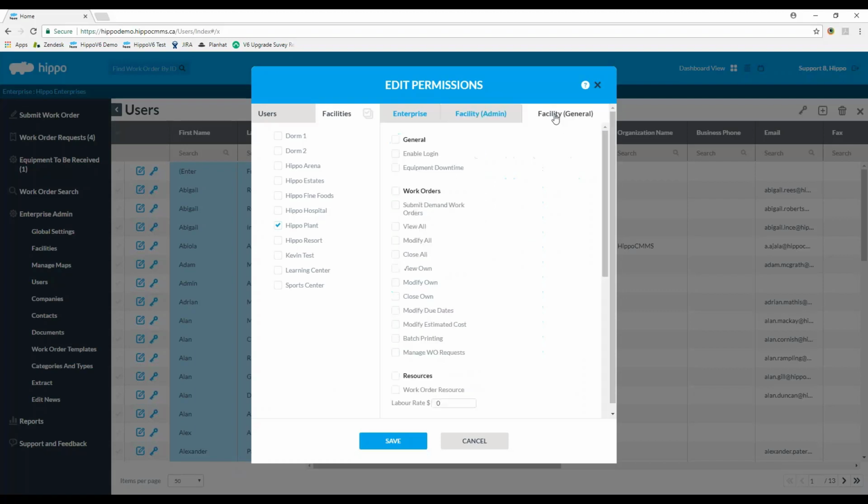Now the last page is facility general. This is where the majority of your users will have their permissions, whether they're a requester, a maintenance technician or an admin. All of them will have some sort of permission at this page here. First, the most important one is enable login. This will allow your user to log into the program.